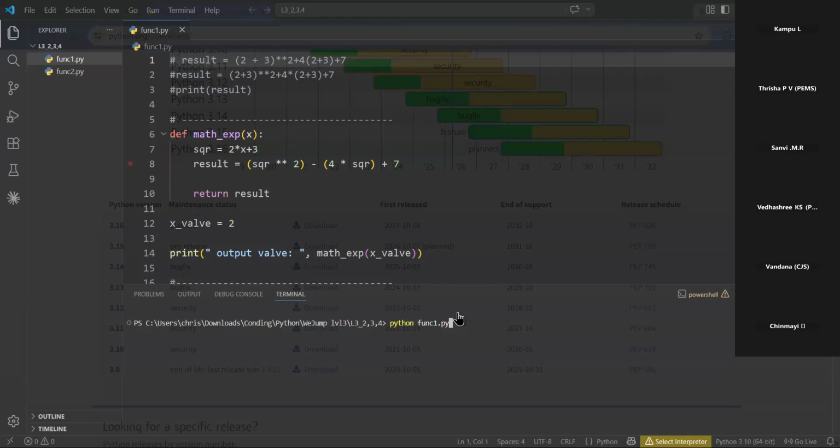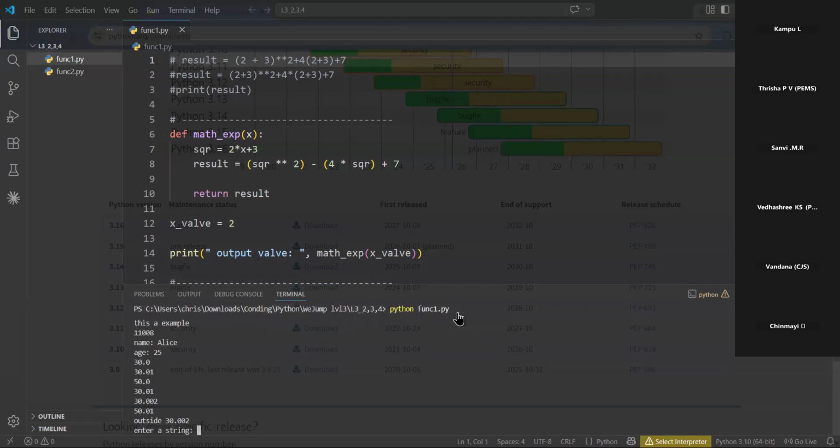Here, type python, the file name .py, and click Enter. Then the output will be shown in one second. Abhishek, I think the students are not getting this screen. A student, did you get this screen five minutes back? No, sir.